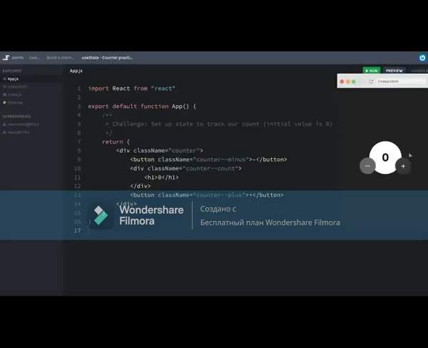All right, here we have something that's a little more dynamic. The idea is we will create a little counter. When I hit plus, this number should go up. When I hit minus, this number should go down.